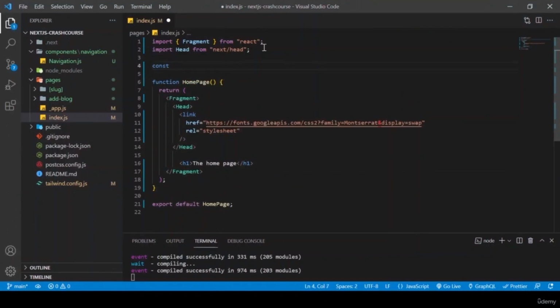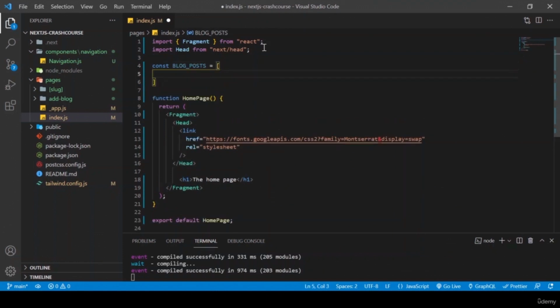So I'll come on top of our index.js file and I'll create a constant called blog post, which is going to be an array of objects. So each blog in our application is going to have an ID, a title. So in this case, I'm just going to say first blog. And each blog is also going to have an image.